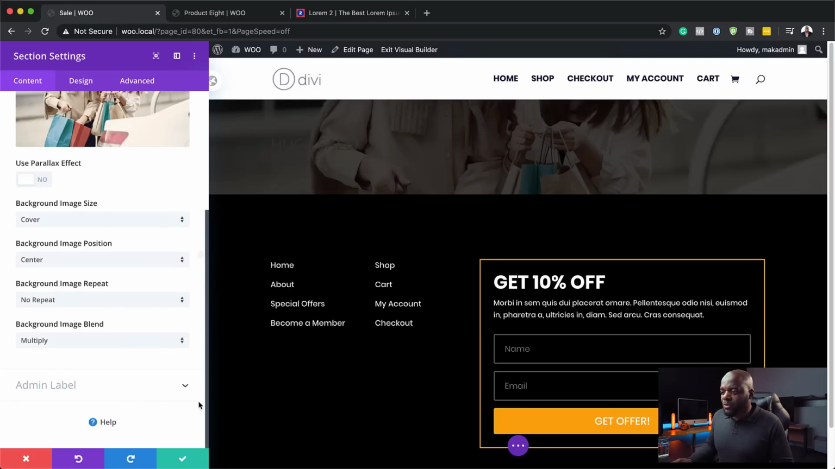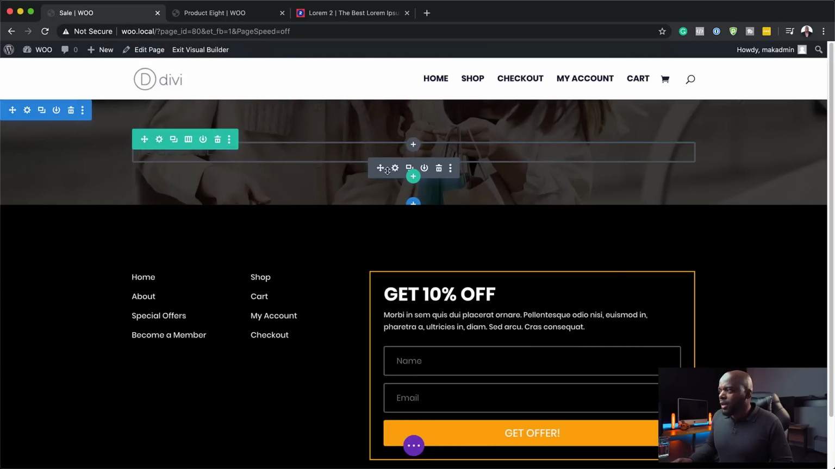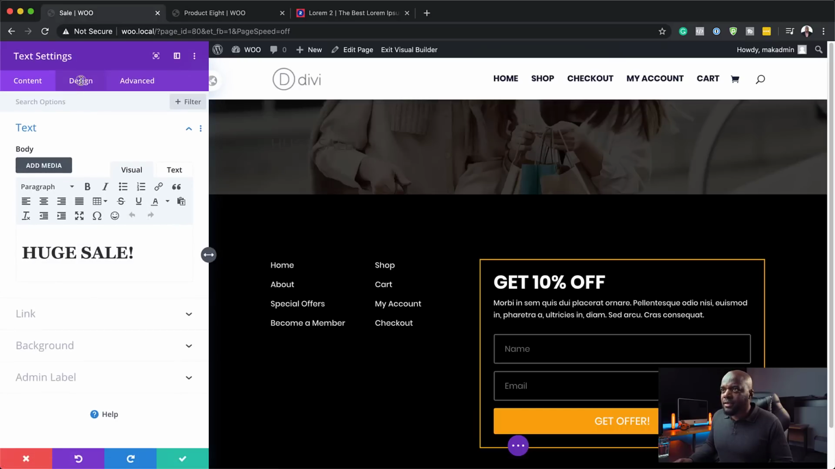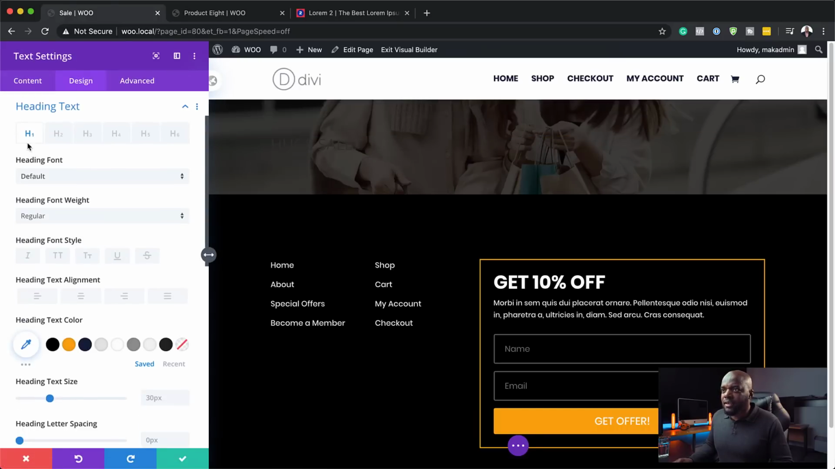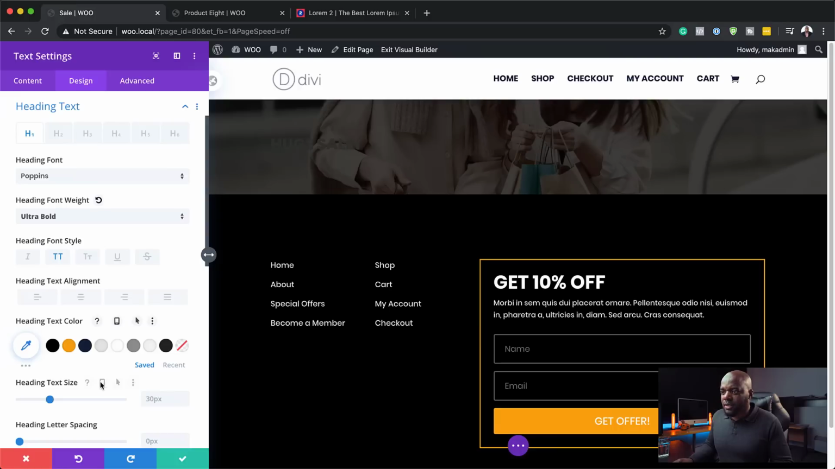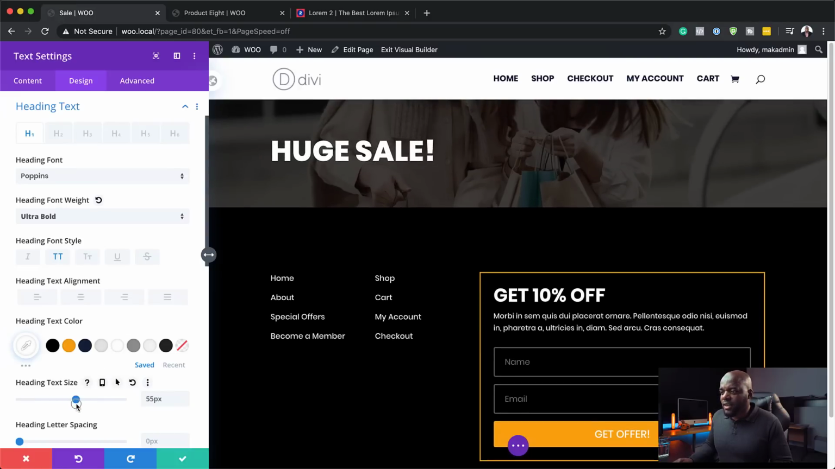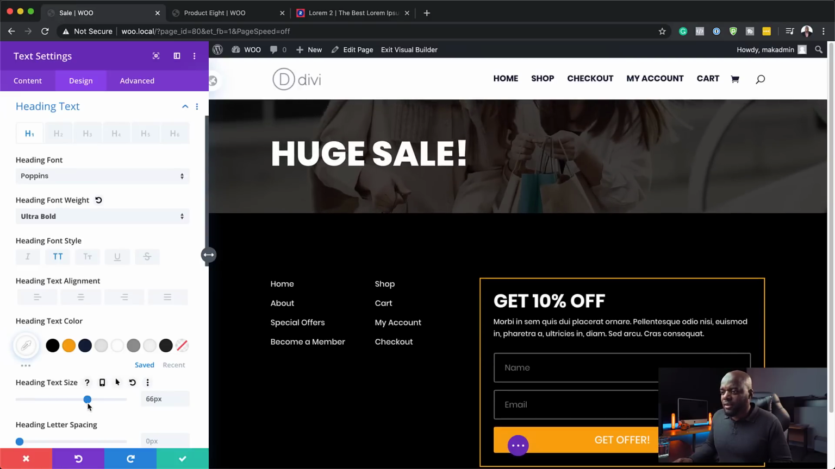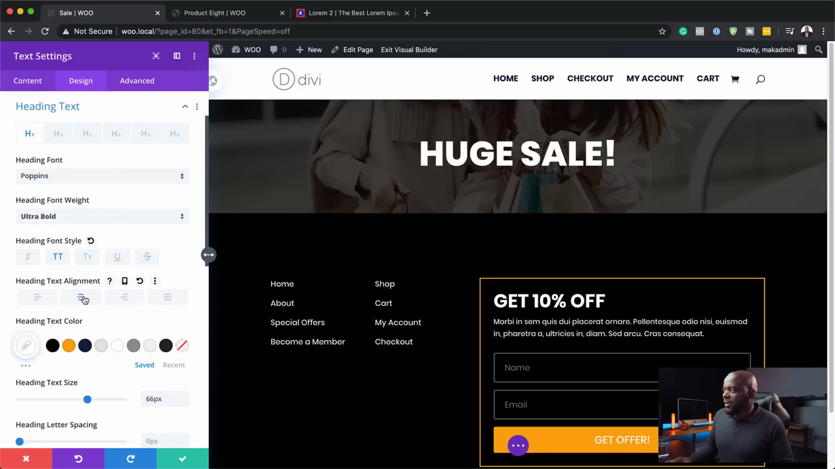All right, so now let's work on our text. So I'm going to save this, go into my text settings, design, heading text. Now this is heading 1. I'm going to go to my font here, choose Poppins. I'm going to make it all caps, and I'm just going to make this ultra bold. Make it white. Increase the size here, make it really big, and then center it. All right, so that's looking great. I really like this now.